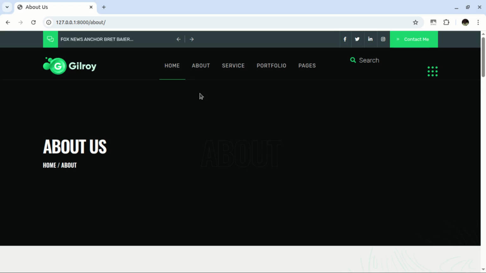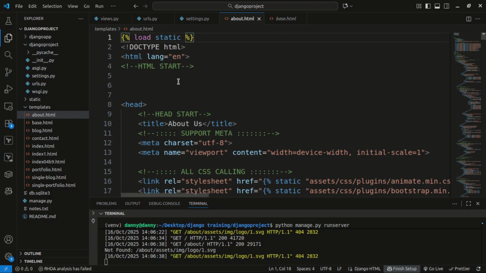so we need to adjust the about us.html so that we receive what we have received in the index.html. So what we need to do is apply the extend template concept and remove the common blocks of code that have already been registered in the base.html.